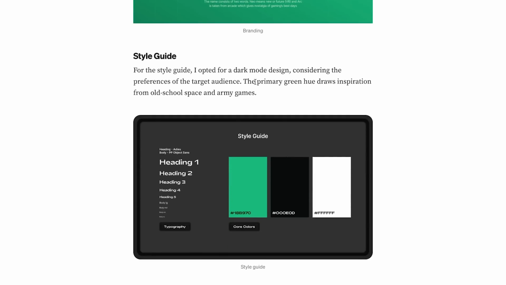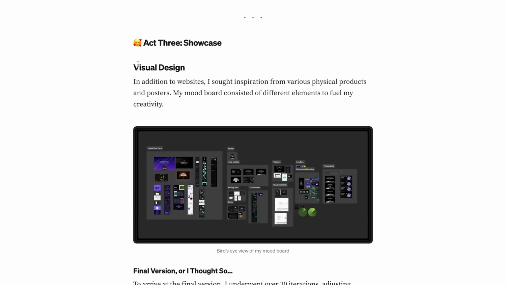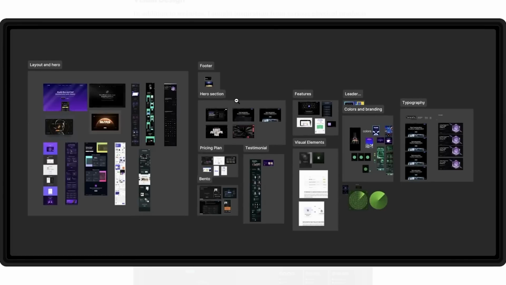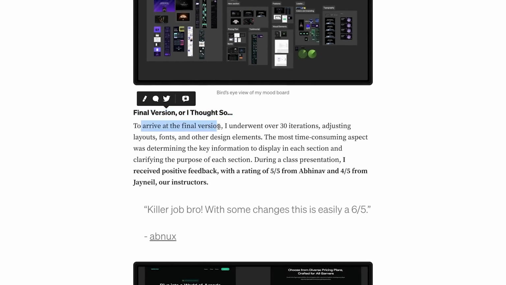Okay, style guide, opted for dark mode design, target audience. All right, fine, skipping all of this, not really relevant for me. Okay. Then the visual design, he did a little bit of mood boarding. All right, cool. Final version, or I thought so. To arrive at the final version, I underwent 30 iterations, adjusting layouts, fonts, and other key elements. That's expected from everybody. The most time-consuming aspect was determining the key information to display in each screen and clarifying the purpose of each section.